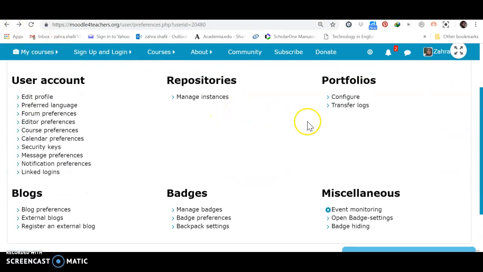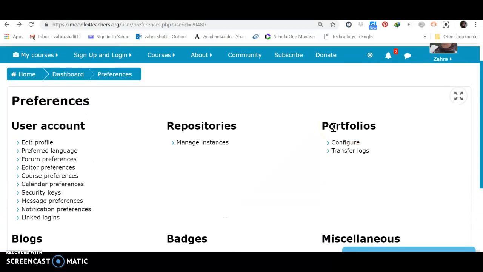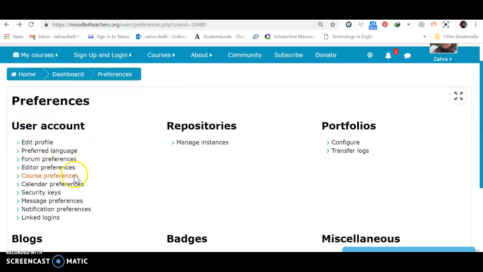And also portfolios. We can configure portfolios and transfer logos. As you see, there are a lot to be found here in preferences, and we can make different changes in order to use this platform, the Moodle platform, with all its features.